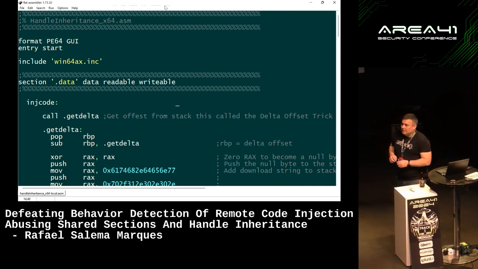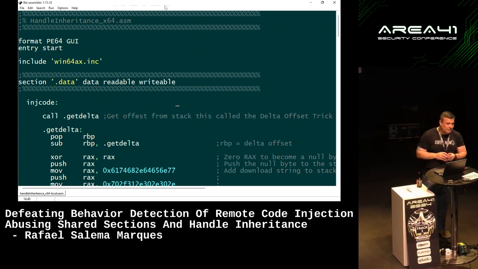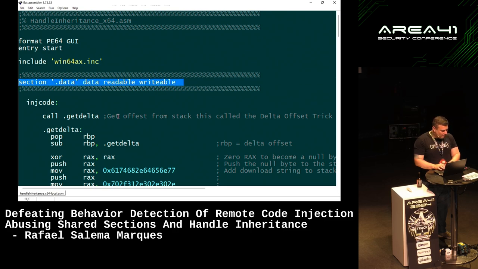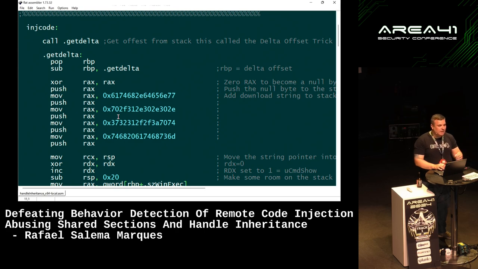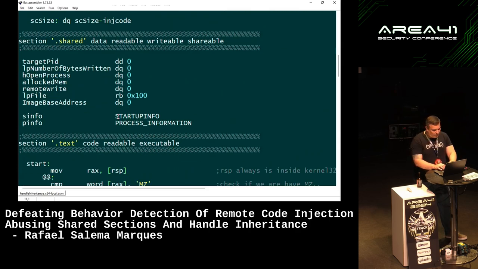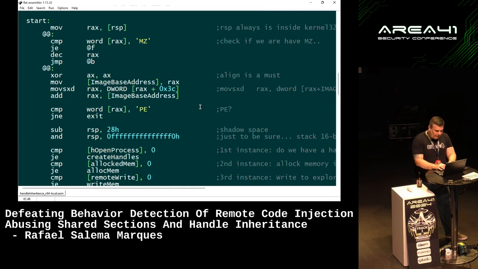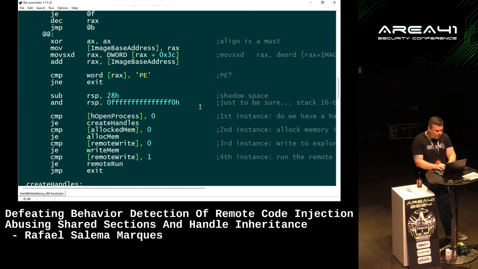Okay, I coded this one in assembly, in FASM. I like low-level coding because it gives me some freedom to code. And let's understand what's happening here. We have the data section here. The shellcode is inside the data section. It's just calling some data file. The shared section is the important part because the processes will change these variables here. And the orchestration will happen here. And this is the part of this control.